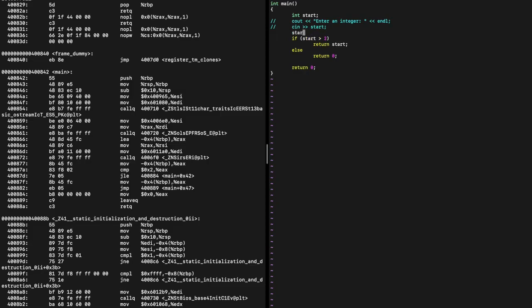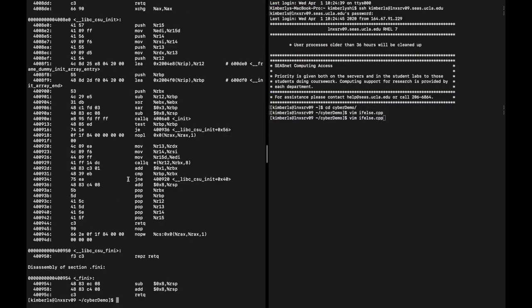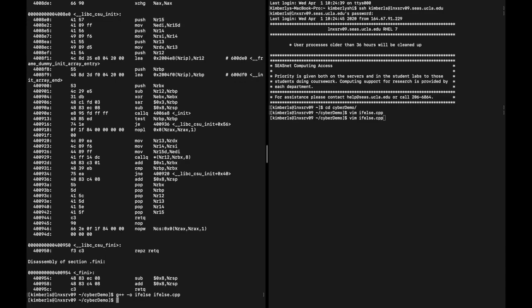And then let's define start equals a random number, let's say 10. And then let's save this, and we can also get rid of this return. So after we save the file, we need to recompile it just to see if everything is good. So once again, it's G++ -o, and then let's call the executable if-else, and then the source file .cpp. So now we can do the object dump of this.